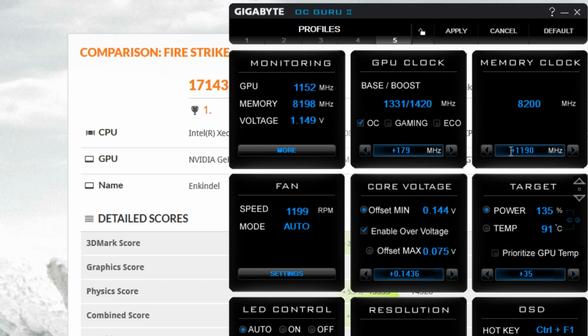So 179, 1190 puts me at 8200, 1420, and 135, and then I've got all my voltages cranked. This is on stock BIOS. So here we'll actually get into the details.